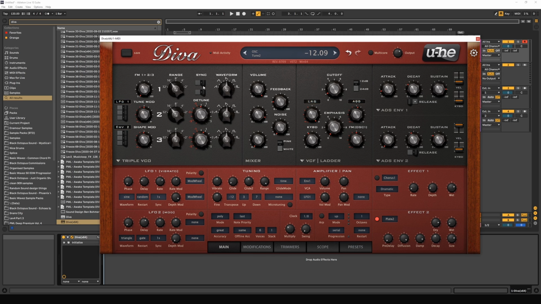Okay, and then we've got the sync button over here, and that synchronizes oscillator 2 and oscillator 3 with oscillator 1. And in the manual they say that if you want a nice effect with the sync, or to be able to actually hear what it's doing, you would probably want oscillator 1 to be at a lower octave.